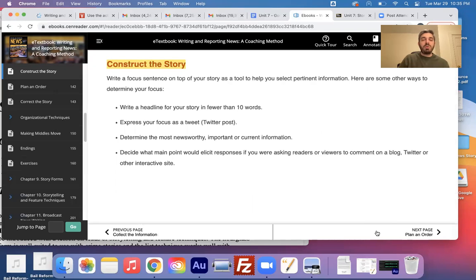Construct the story. So you want to write a focused sentence on top of your story as a tool to help you select the pertinent information. Here are some ways to determine your focus. Write a headline of your story in fewer than 10 words. Express your focus as a tweet in a Twitter post, because we know those have to be limited. Determine the most newsworthy, important, or current information. Decide what point would elicit a response from readers or viewers.